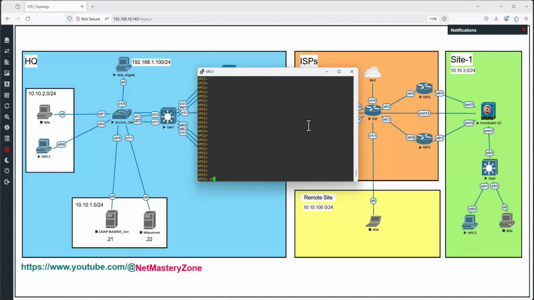Let's show IP. Yes, I have IP 10.10.2.51, and that is the DHCP IP address that is configured in this switch, and this VPC just received this IP address. Let's run the ping 10.10.3.100. It's the IP address of this VPC 2 that we are going to ping. Let me run this continuous ping.